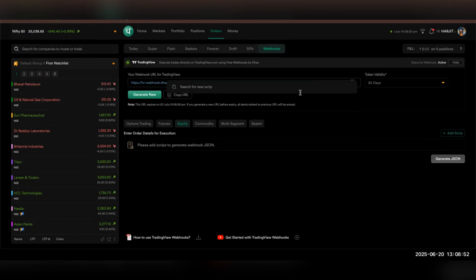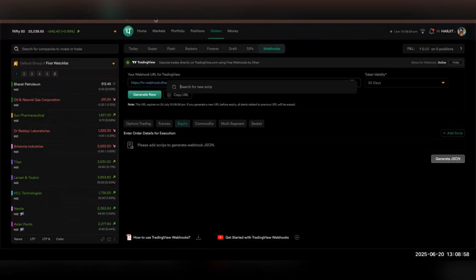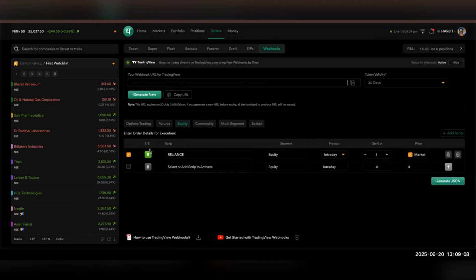Click on add script. Here you have to choose the symbol on which you are working. So in TradingView we are working on Reliance Industries, so we'll add the same here. As we have added the symbol in the script, the symbol has automatically been added here. You can buy or sell as per your choice.